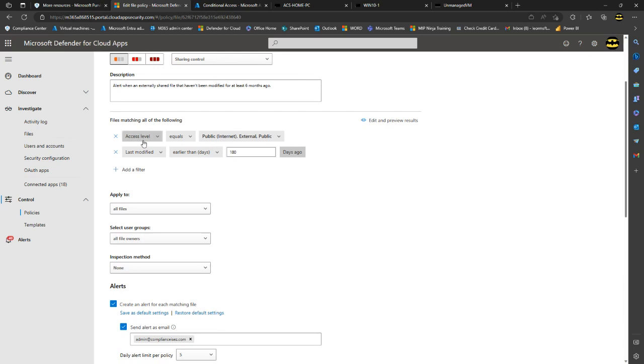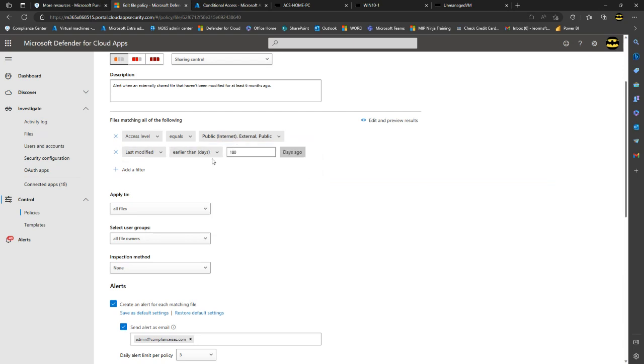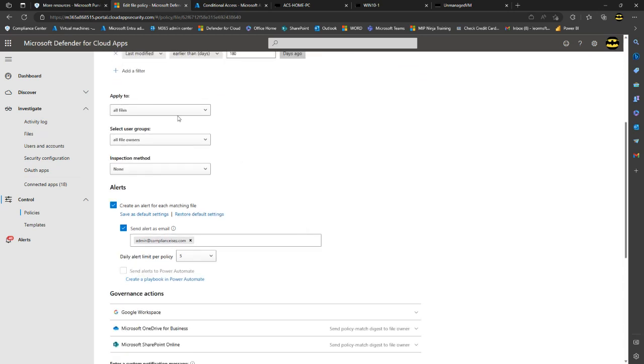Here are the conditions that have been set. Access level equals public, external, or publicly linked, has a public link, and it was last modified over 180 days ago. And I can apply it to different locations or folders, and even different users and groups.